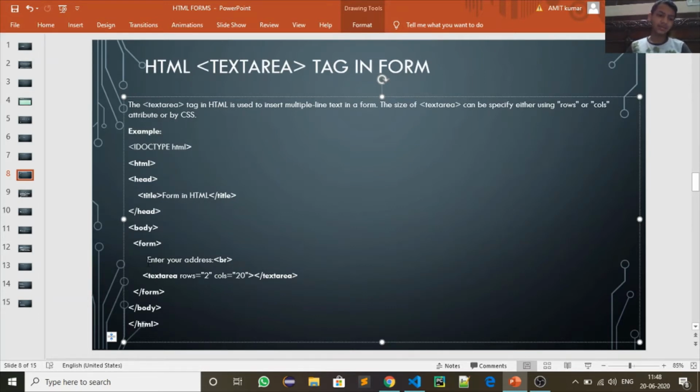So here is an example in the form. I have again put "Enter your address", and there I have put a textarea. In the textarea we have defined 2 rows and 20 columns, and the user can put the text here.